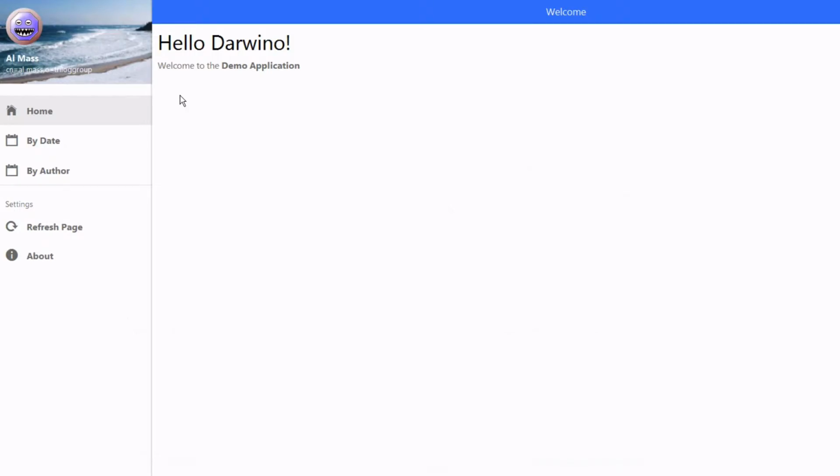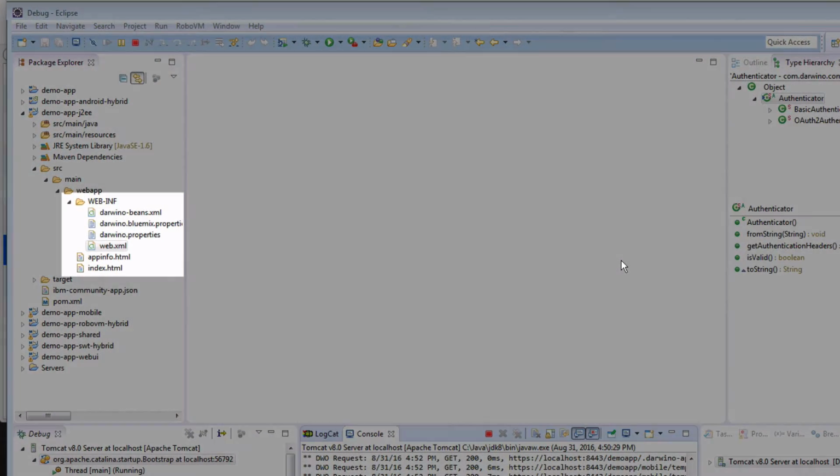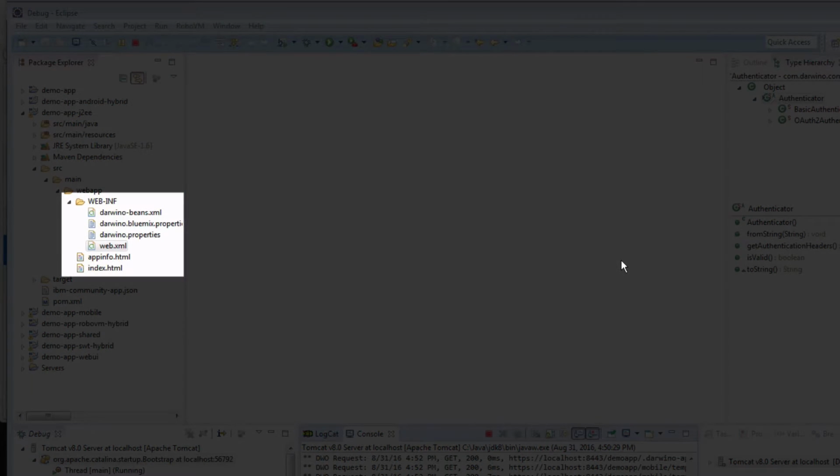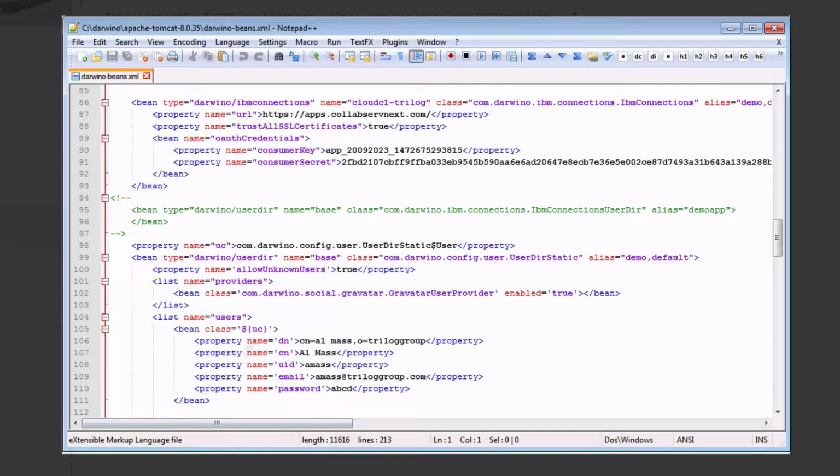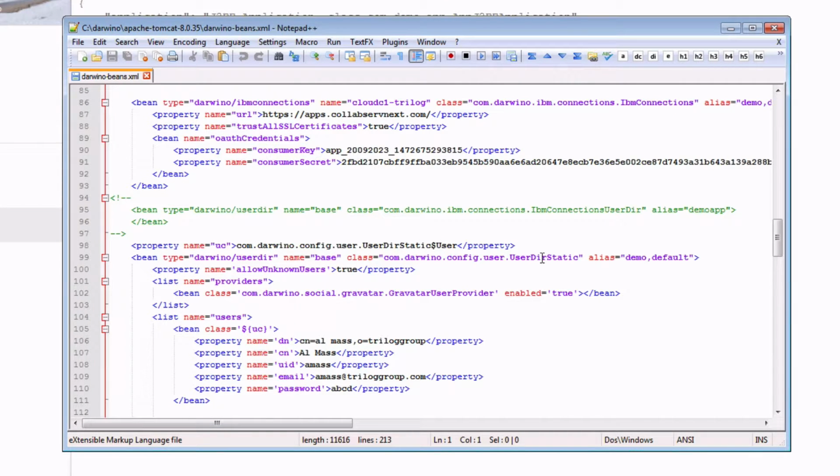Darwino manages authentication setup as a bean configuration in the Darwino beans.xml file that is located in the WEB-INF directory. Here, you can configure the use of any standard form of authentication that you wish. As you see, we have configured a test user with a simple password that we use for development purposes.